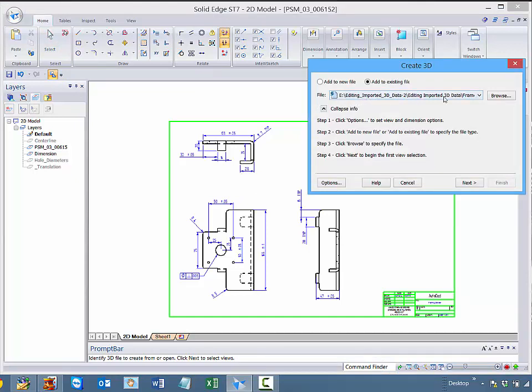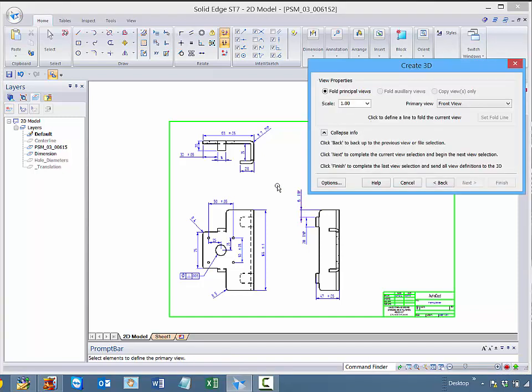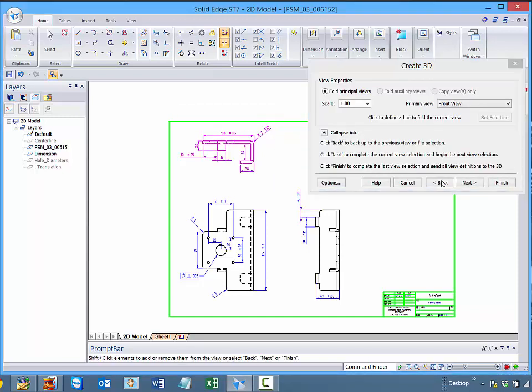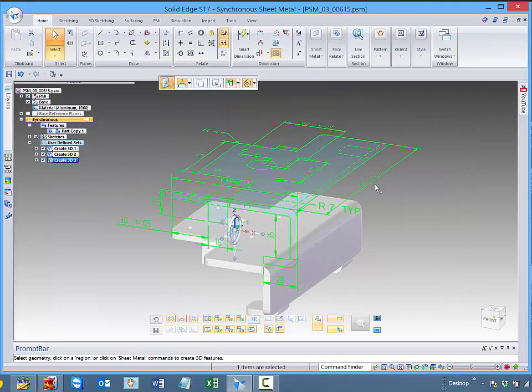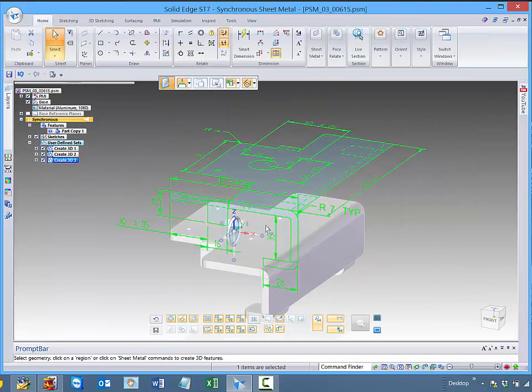In this case, we've already specified that we want to use that model that we've just created, and then it's just a case of simple fence selection on the views that we want to bring in. So as you can see, it's brought it in. Not quite in the right place.